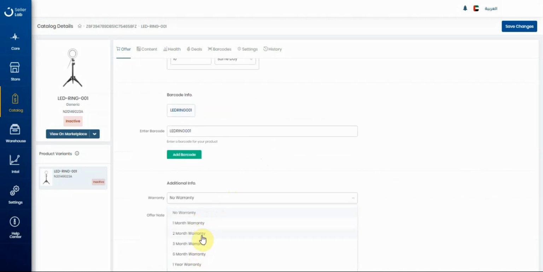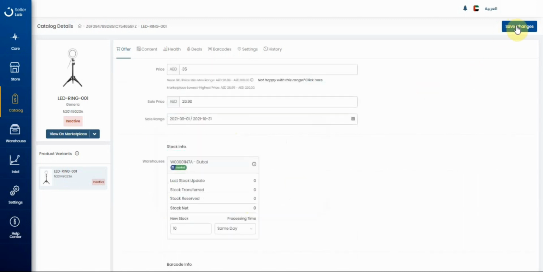Next, we will set the product warranty, if any, and then put an offer note that will be visible to the customer. For example, I would like to display a disclaimer about the product return policies. You can also write professional offer notes such as limited time offer only, or some kind of professional product related statement. When you are done, click on the Save Changes on the top right of the page and then click on Submit. Sometimes it takes 10 to 15 minutes for the product to become live on Noon.